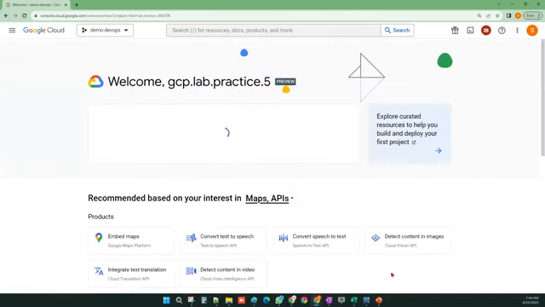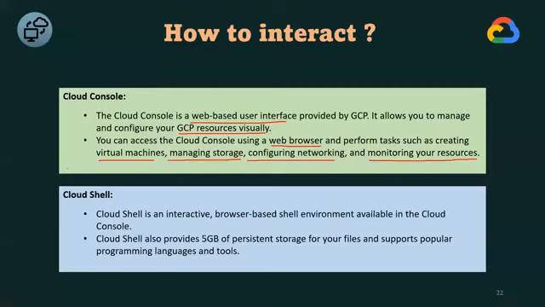A console, as you have just seen, is a web user interface provided by Google. It allows you to manage and configure your GCP resources visually. With the help of the console, you can do any task to interact with the GCP resources. So that is what a console is.